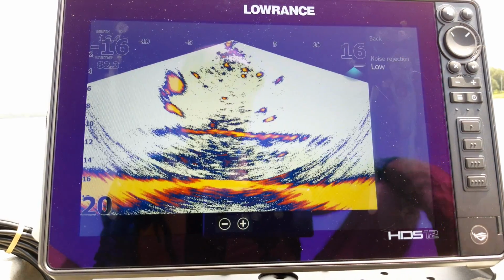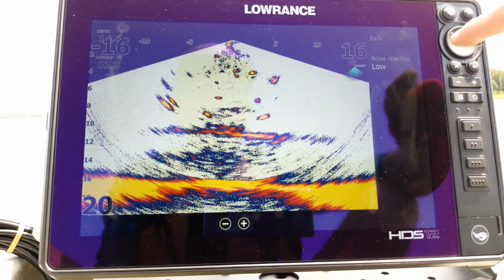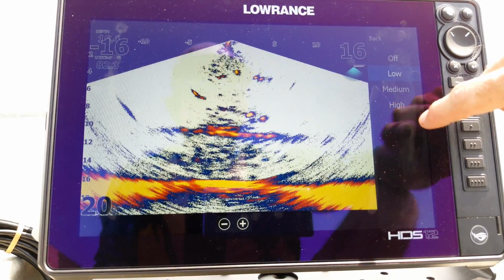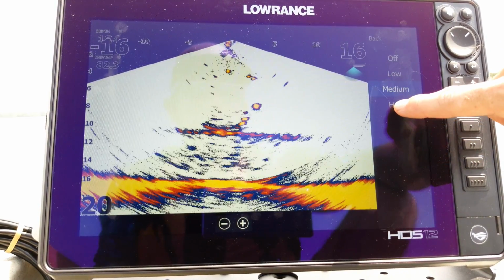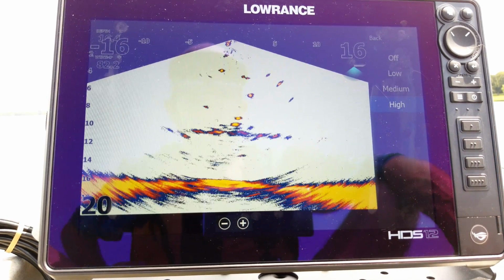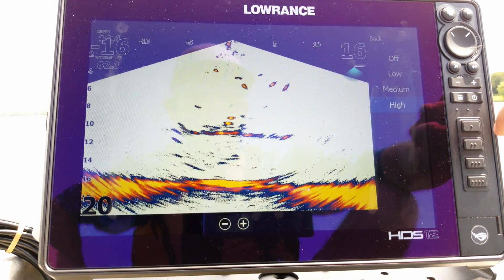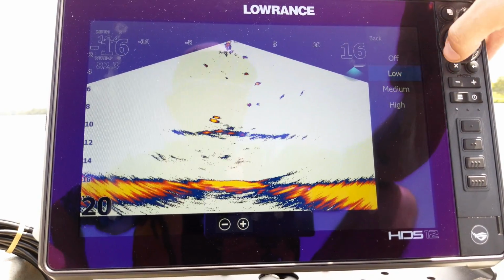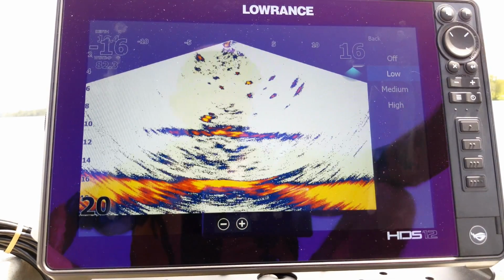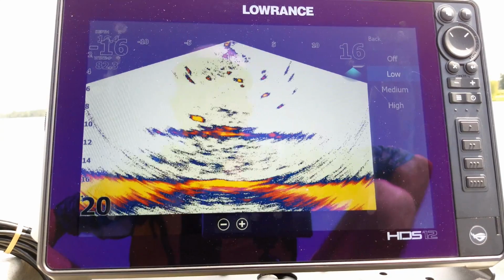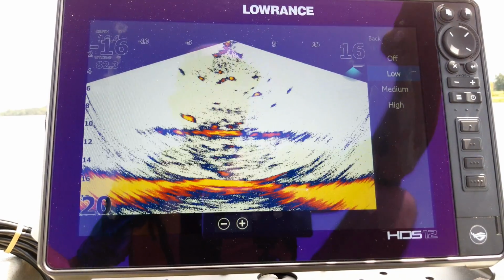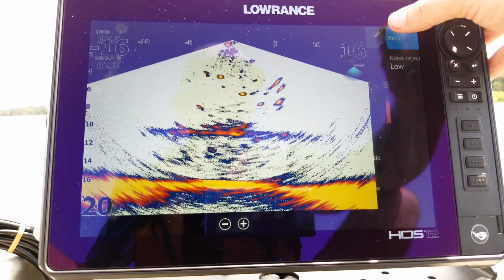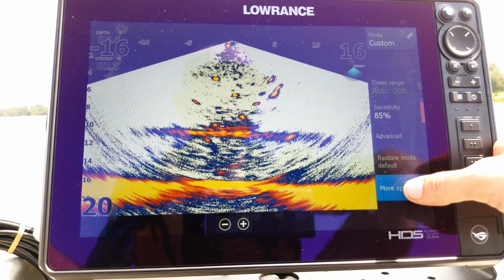So we now have our noise rejection like before. It's going to again default to low. It is a filter, so the higher you go, the more it is going to remove off of that screen. And so it is erasing fish or removing fish from the screen there. Unless you really necessarily need to do it, I recommend running on low, like I said, unless there's a lot of other boaters in the water or you're picking up noise from your engine. Just leave it on low right there. Now we're going to go back, and then we're going to go into our more options.